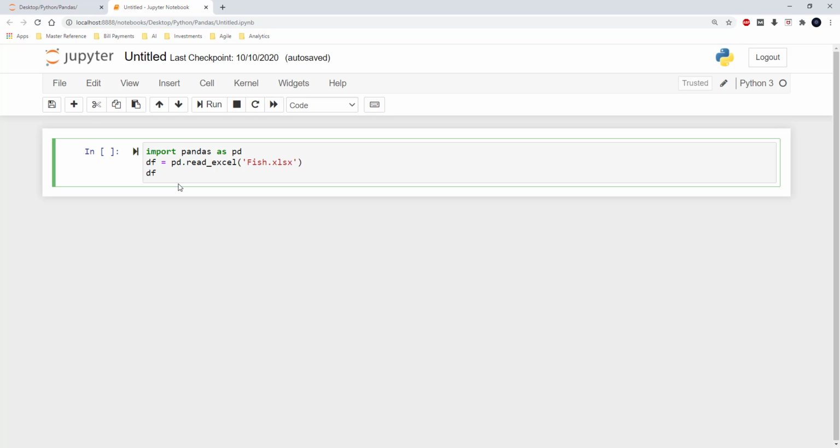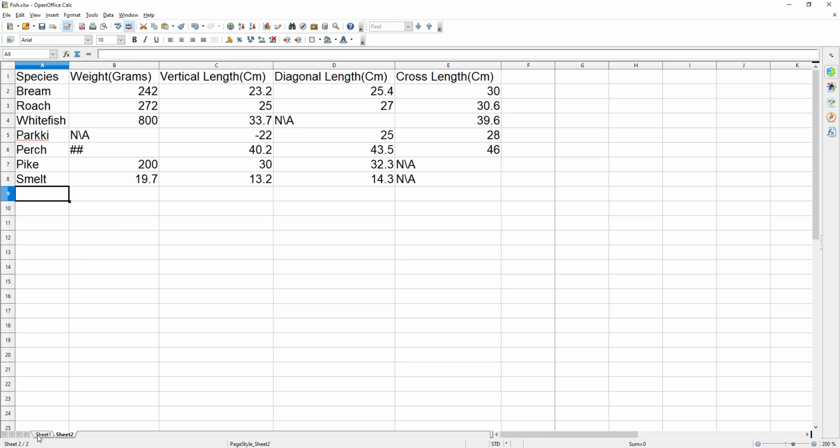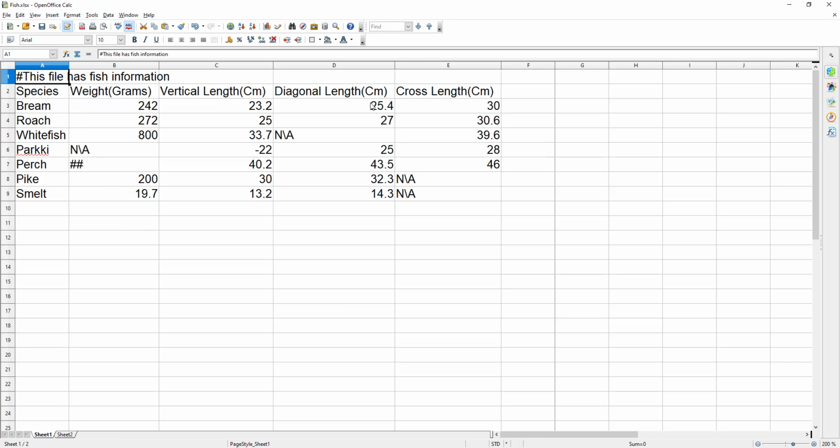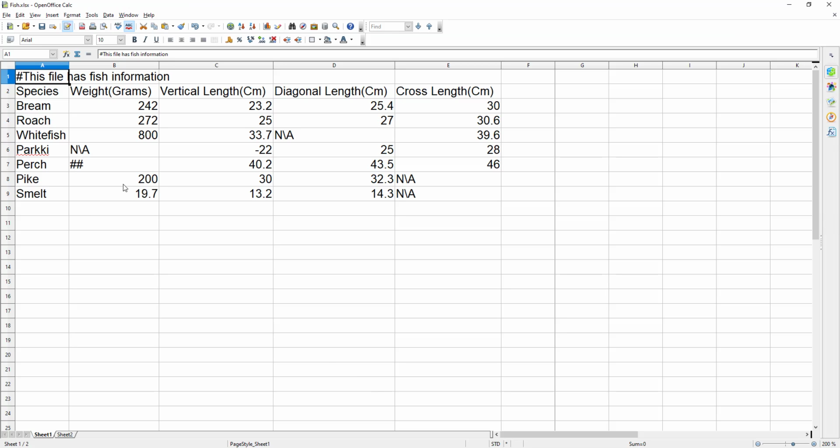So when I run this block of code, you can see that the Excel is displayed, and actually the first sheet of the Excel is displayed. This has the comment on the first line, and then it has all the other information in the subsequent lines. So the first sheet, which is sheet 1 in the Excel, is read.